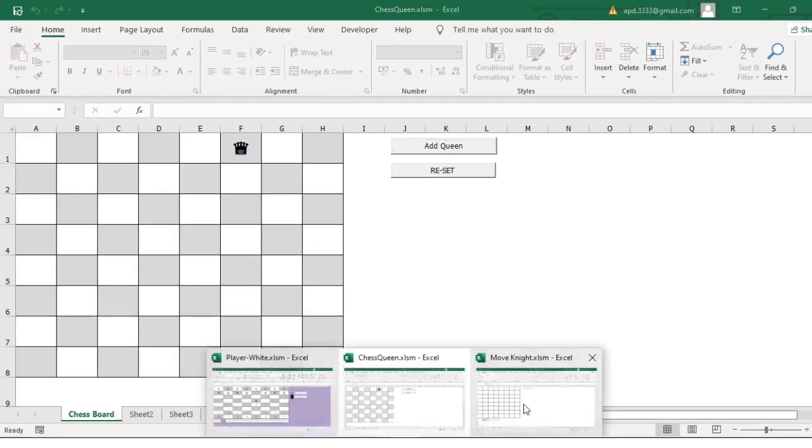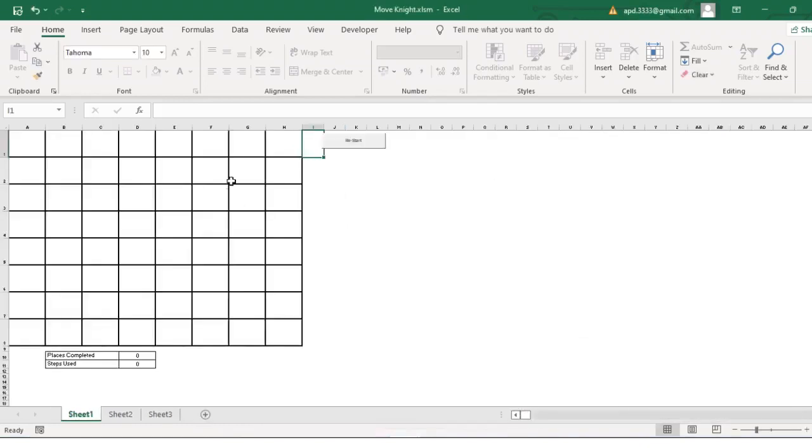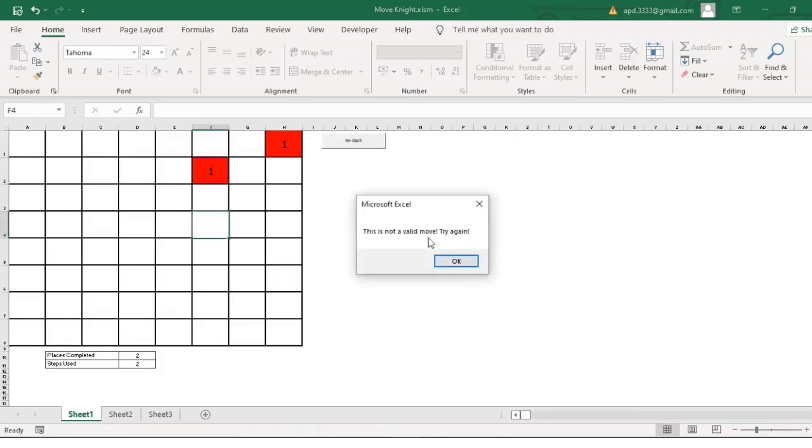Similarly, you have another game, which is a puzzle, the knight move. Basically, you need to cover these 64 cells by moving like a knight. For example, you keep it here, it's one. Then if you move here, it is 2. A knight moves in an L shape. For example, if I want to move it somewhere here, it should not allow me because it is not a valid move. Similarly, you can create many puzzles and start learning VBA and Excel, which will be fun as well as giving you a better learning curve.